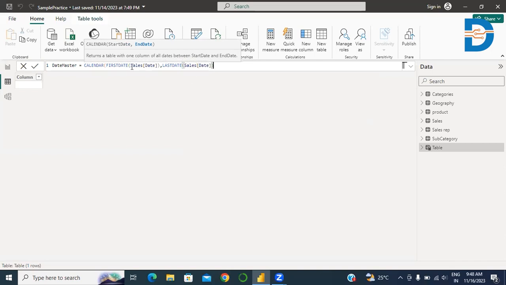Okay. So we pass two values to calendar. First date from sales table date field, last date from sales table date field. So our expression is completed. Now, if you execute this expression, then you will get all dates from the sales table as a start date and end date with the help of the calendar function and first date and last date function. These are the DAX functions in Power BI. DAX is nothing but data analysis expression. This is your expression to generate your values.